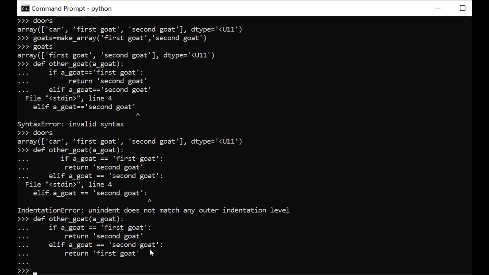So why is this function useful? Let's say you choose a car. Oh, sorry, you choose a goat. Let's say you choose the first goat, and you don't know you've chosen the first goat, but the door you choose has a first goat in it. Then, as the game master, I must reveal the second goat. If you have chosen the second goat, then I must reveal the first goat. Remember, as a game master, I must always reveal a goat. If you chose a car, I will reveal either the first or the second goat. If you chose one of the goats, I must reveal the other goat. So this function helps me reveal one of the other goats.